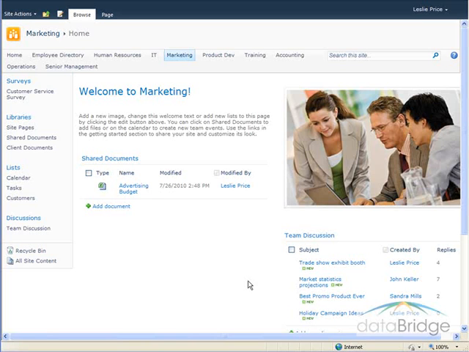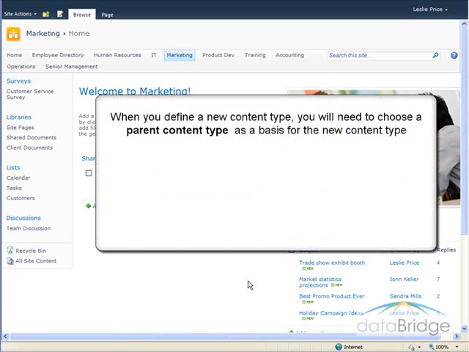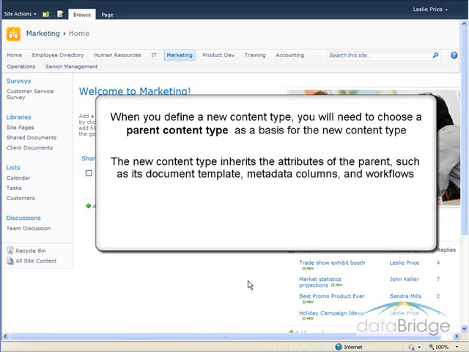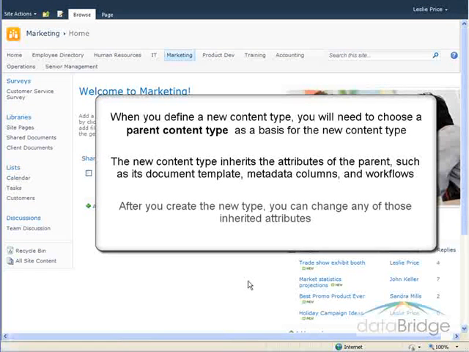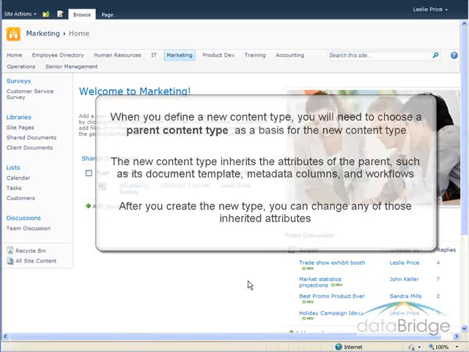Before getting started, just a note about creating new content types and attribute inheritance. You never create content types from scratch. SharePoint provides a default set of content types such as generic blank document. When you define a new content type, you will need to choose a parent content type as a basis for the new content type. The new content type inherits the attributes of the parent, such as its document template, metadata columns, and workflows. After you create the new type, you can change any of those inherited attributes.